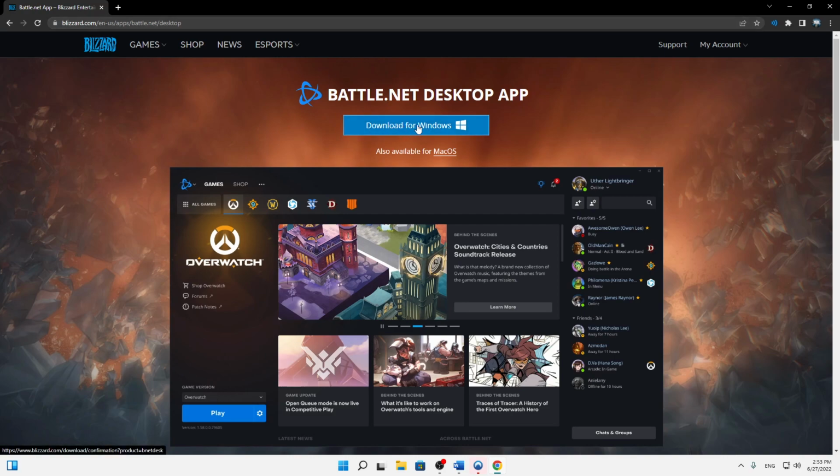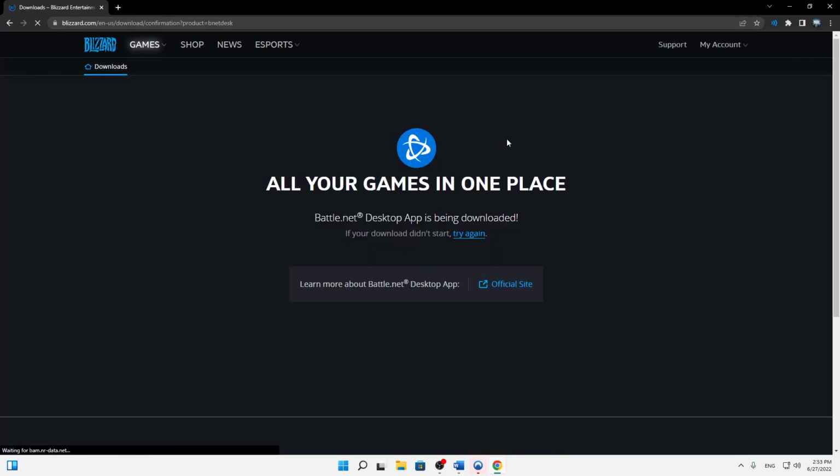And then click on this blue download button. And then it should already start downloading. It's only about 5 megabytes, so it shouldn't take too long. Just click it and open it, and then confirm with yes. And then it should download.